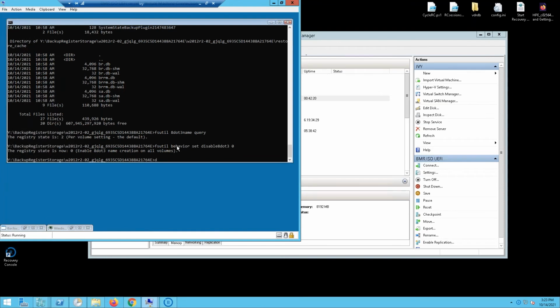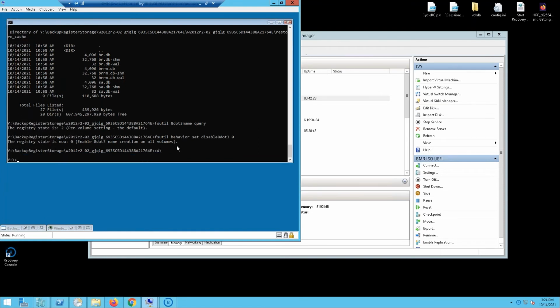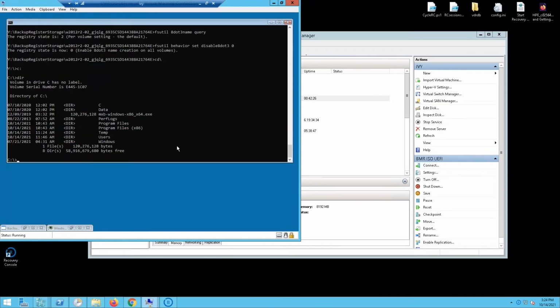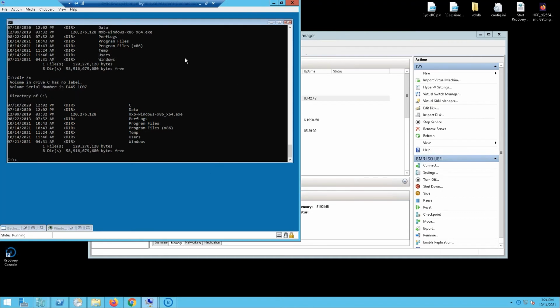Let's see. C colon, is C available? Yes, it is. dir. C is there. I've got some data in C. That's a wonderful thing. So let's do dir /x. Do I need to do anything else here? Let's see. Program Files, dir. Yeah, dir /x will display the long name and the 8.3.